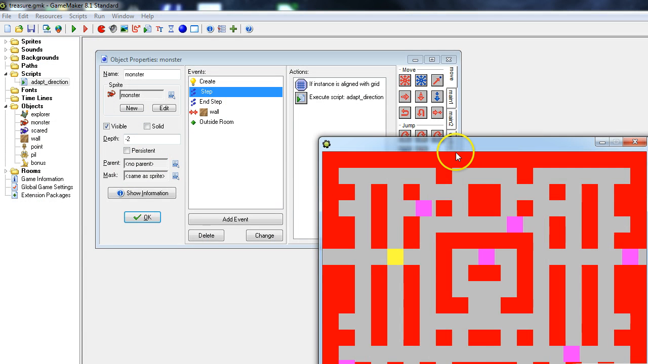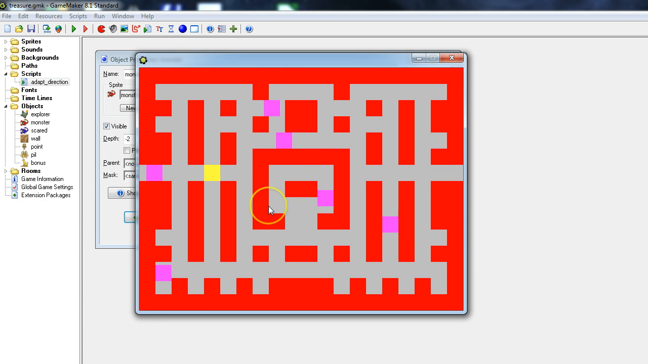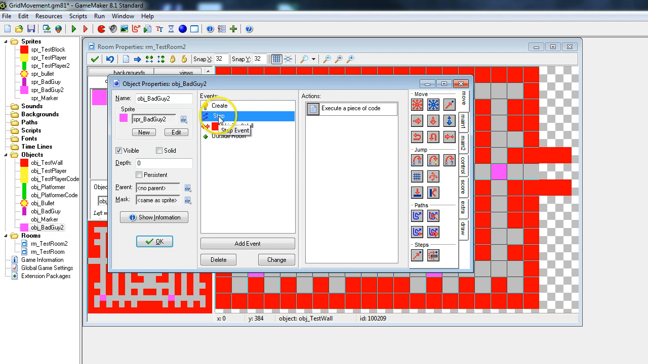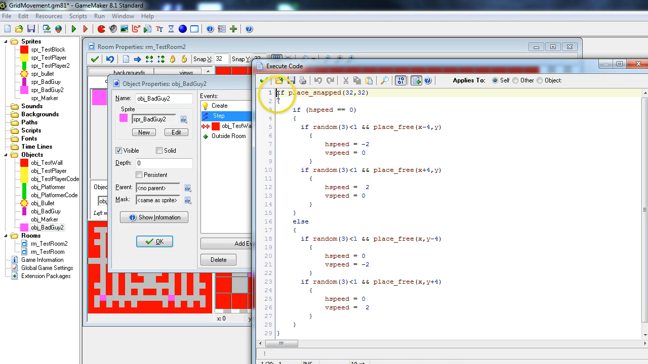So when I hit play, I put in a few more objects. They don't go forwards and backwards as much, and I've kind of borrowed this script from somewhere else, but I've modified it a little bit. So they wander instead of going backwards and forwards. So to bring that up, in here, in my step event for the bad guy, the code looks like this.